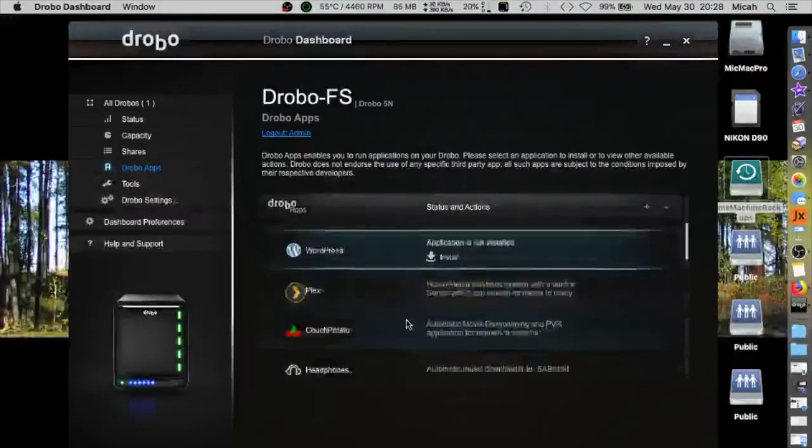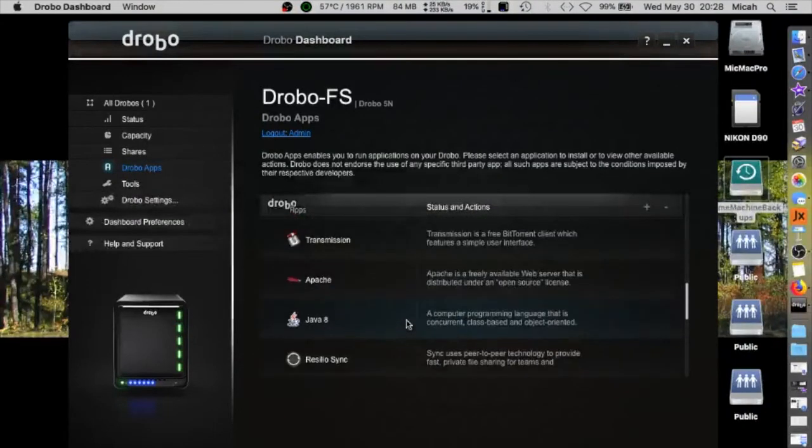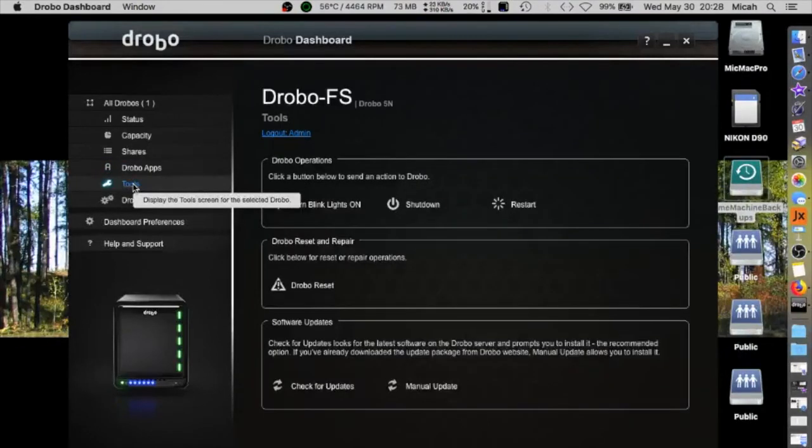And of course, it has Plex and all the other software. There's MySQL there, Python, Apache, Java 8 there. Really cool stuff. So that is the different stuff with the 5N over the Drobo FS, obviously.